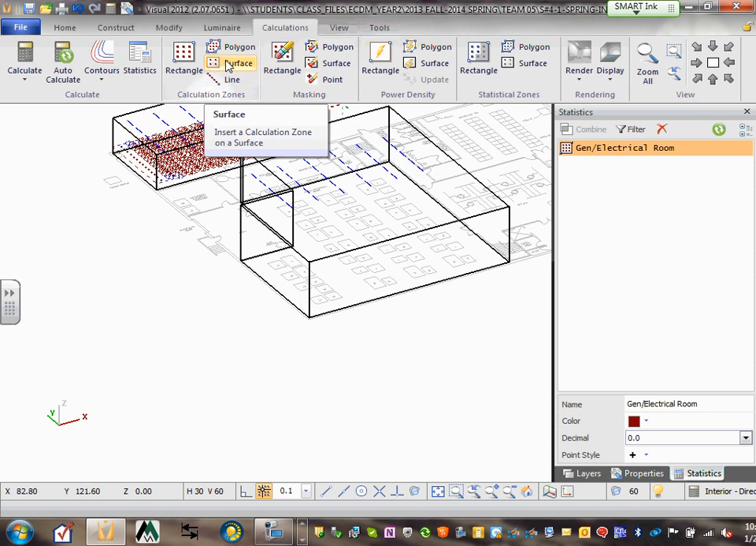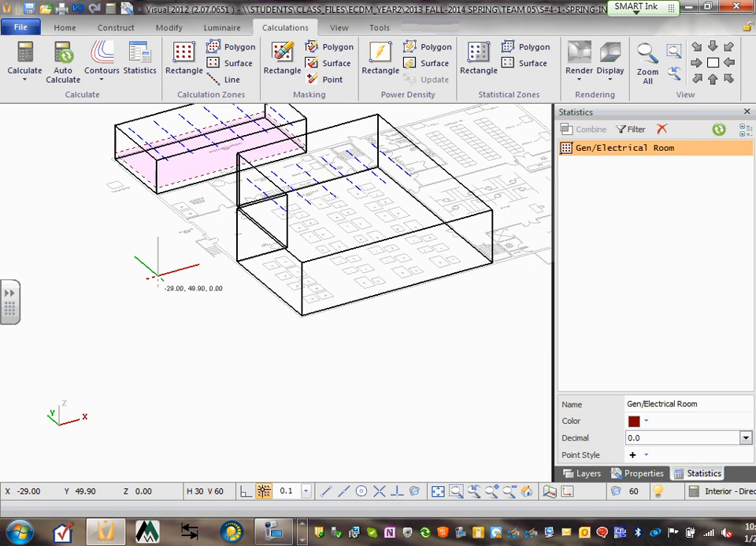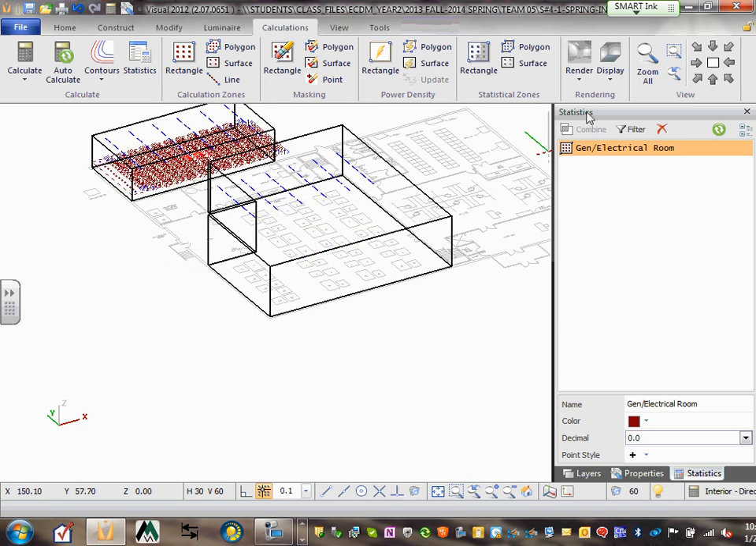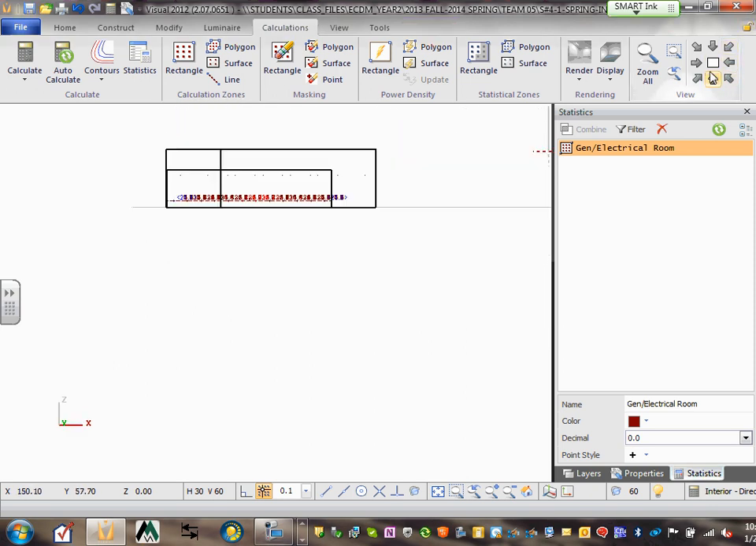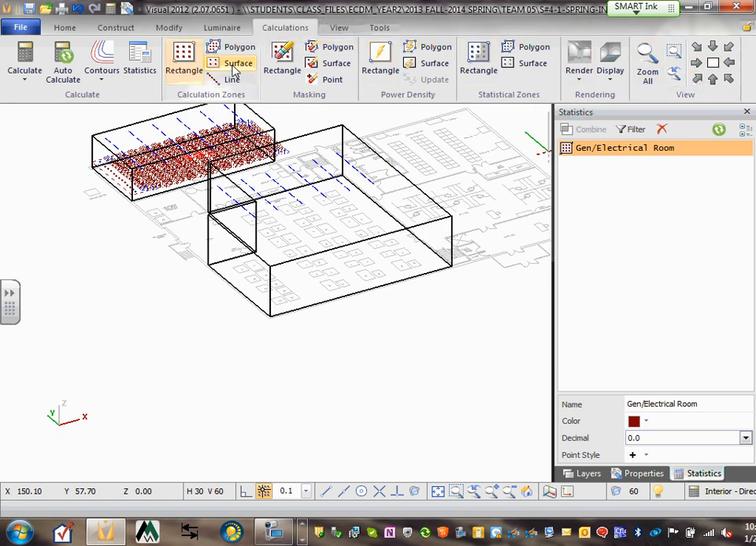I don't want mask. Calculation zone, surface. Click on this. Again. So, manufacturing, 2.5. Right click. Why is it not doing it? I hate the new version. What are we missing here?